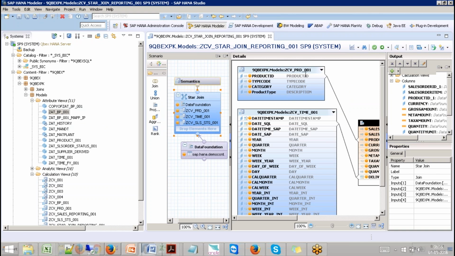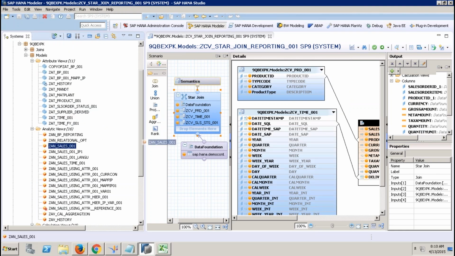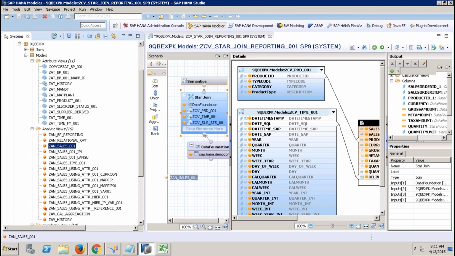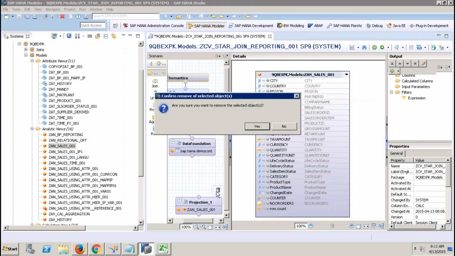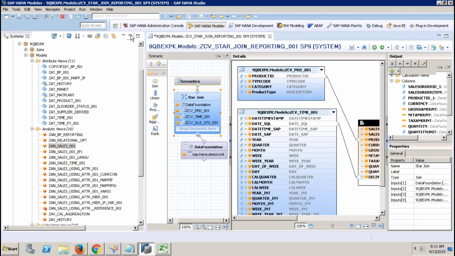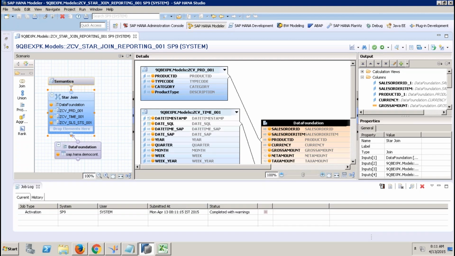Can we use an analytical view in a calculation view star join? No. I can use an analytical view as a normal data source object, but not in the star join. Okay? Sir, in that case, we don't need attribute views at all. That's why the ready-made business content holds everything as calculation views only. Yeah. Okay.